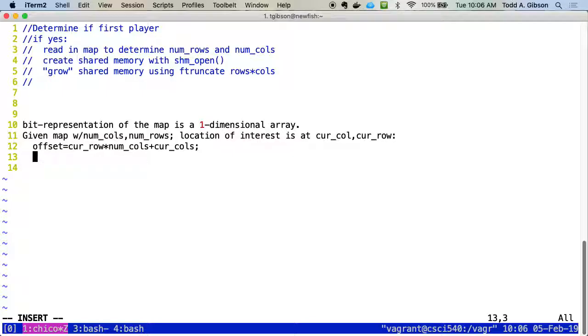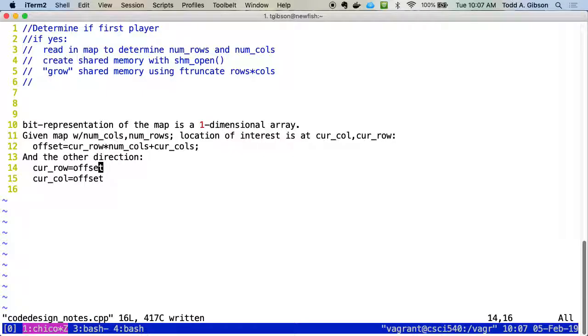And to go the other direction, the current row is offset minus current column, in parentheses, divided by the number of columns. Just as in algebra, you solve for the variable. Offset minus the current column, divide that whole expression by num column. Just algebra. And then for current column, it would be offset minus the current row times the number of columns.